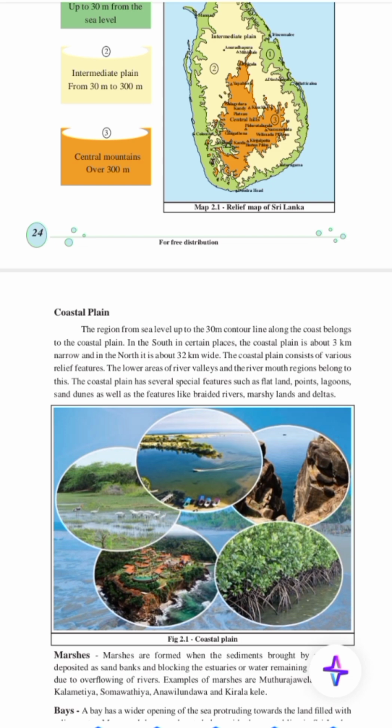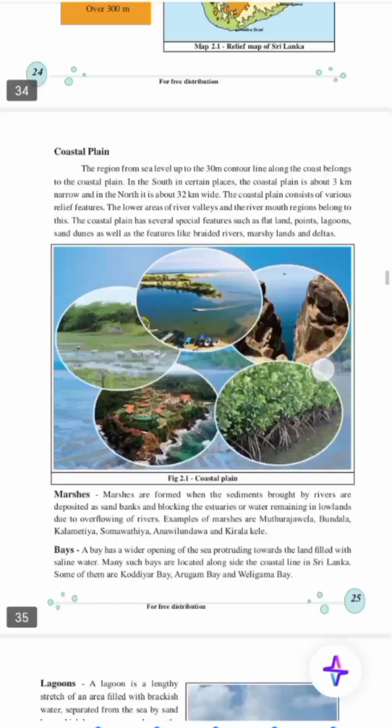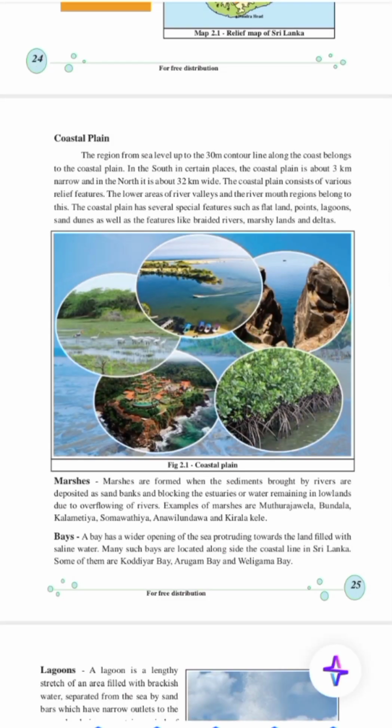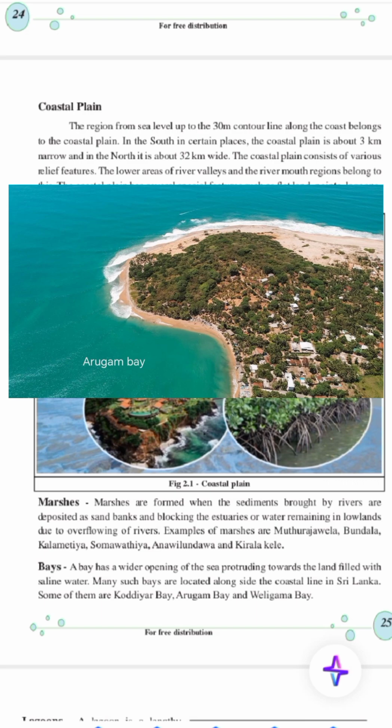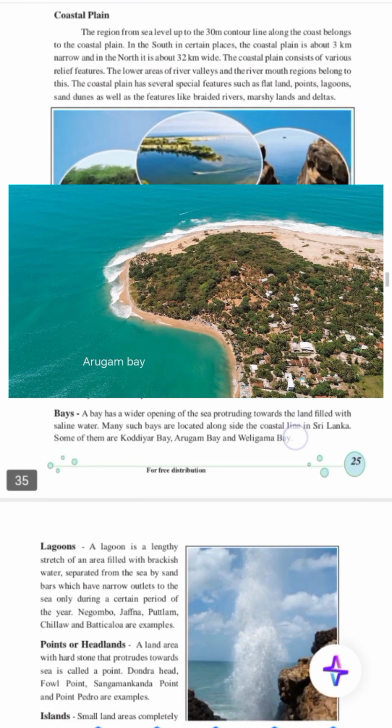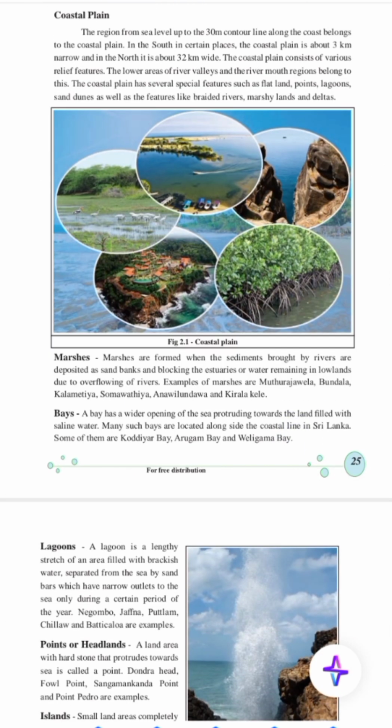Marshy lands are there. Marshy lands means wetlands, like we are calling Vagurubi. Deltas are there, braided rivers, like dried rivers. It's a kind of marshy land. These features come under the coastal plain. Now you can see here in this picture marshy lands, bays, points, mangroves, islands, a lot of things which belong to the coastal plain.